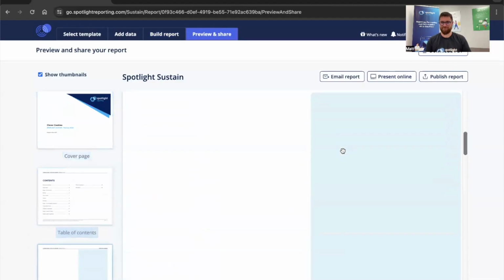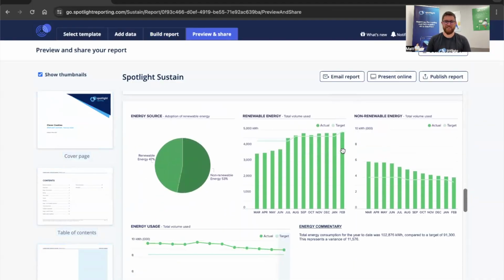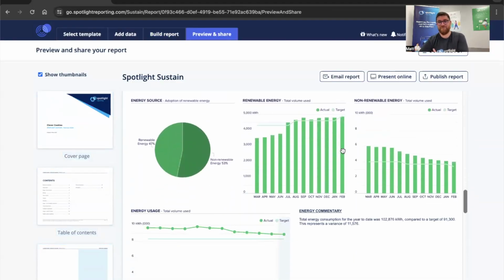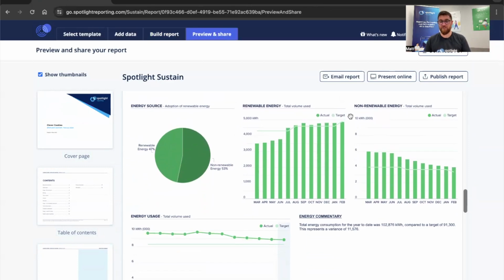As you can see, within Spotlight Sustain, no difference between what we saw as far as report outputs are concerned. You can email it off, you can present it online, you can publish that report and even download a PDF to tack it on to an email that you might be sending out.